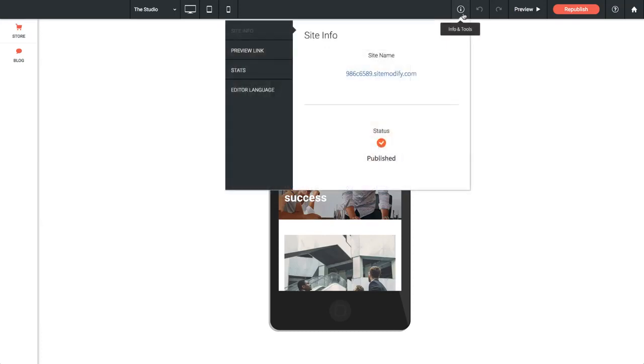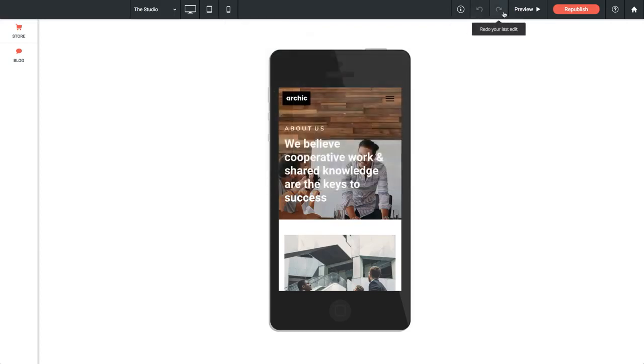We have an info button that has some settings and some stats links within. We also have two forward and back arrows. These are the undo and redo options. So if you've made a change to your site that you don't like, you can simply undo it by clicking these buttons. Next up, we have a preview button.